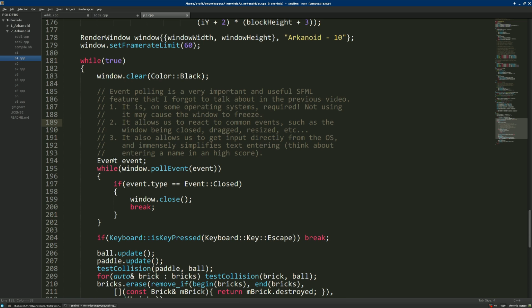So how does it work? We create a little buffer, we can call it event, that is simply an event instance, and in a while loop we constantly poll the current event inside our event buffer, and then we work with the event buffer.